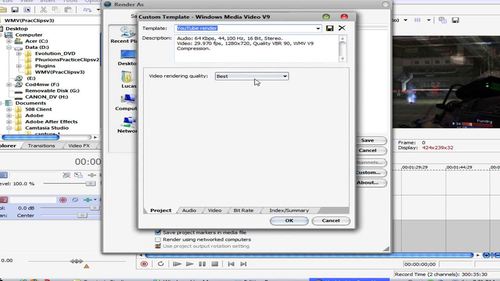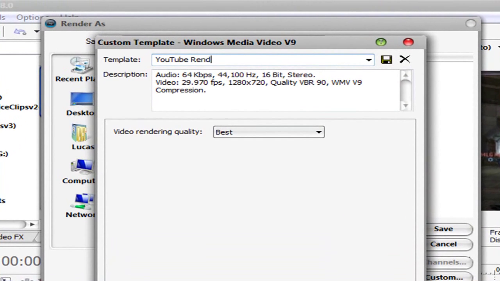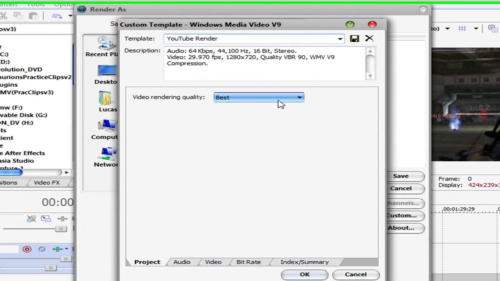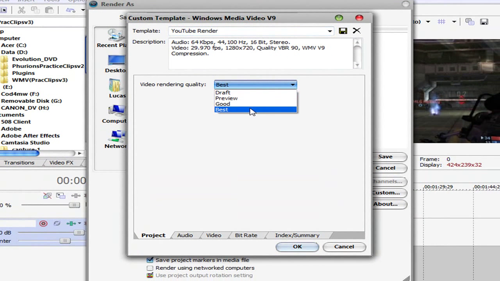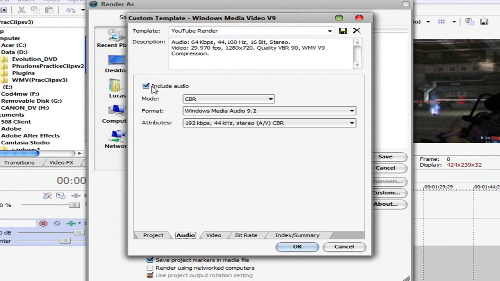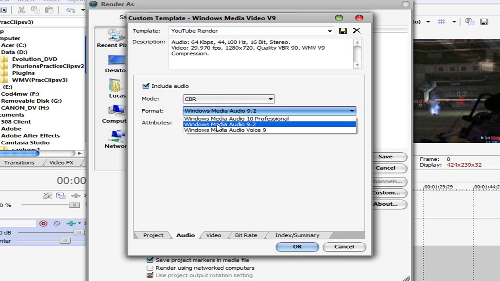Now, for rendering, click Project and name this like YouTube Render. And that's fine. Now, Video Rendering Quality, make sure that is on Best. Now go over to Audio. Click, make sure the include audio is ticked. Click mode, CBR, format, Windows Media Audio 9.2.